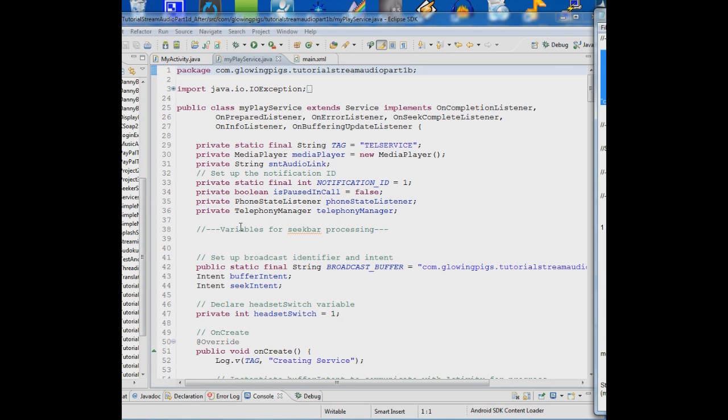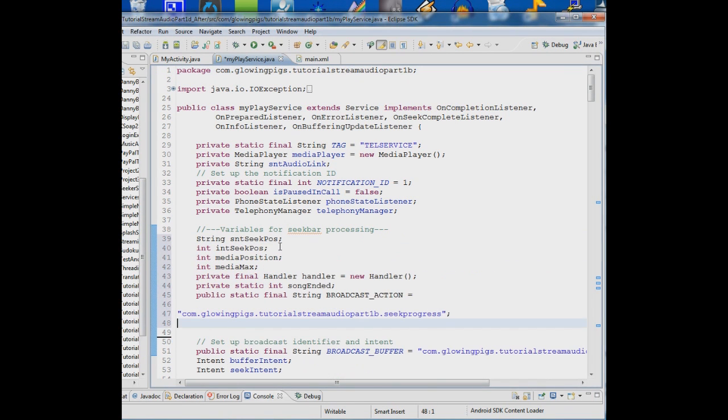And I'll explain them to you after I plug them in. We have a string called sense seek position, and an integer which displays the position within the actual audio. This media position is also part of that, and media max is the total length of the song. That's what the media max is going to hold.